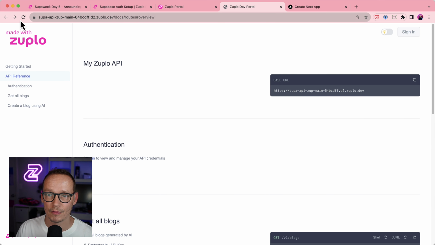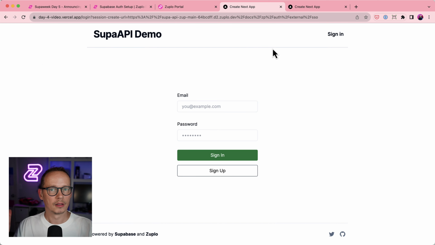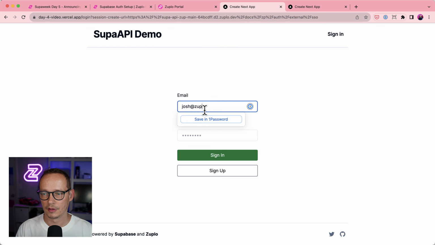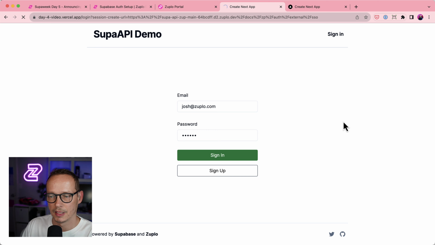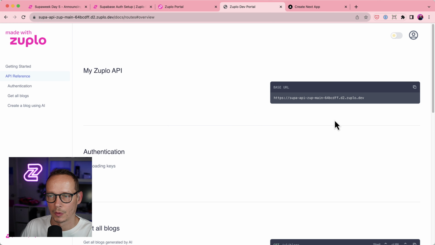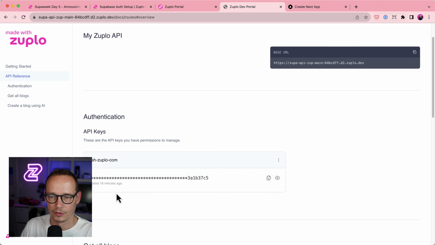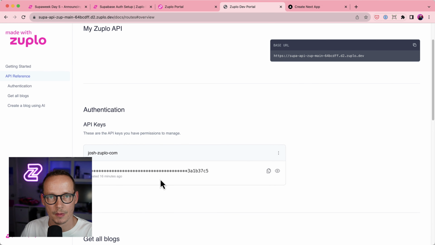So let's try it. So if I refresh this now to get the changes, click sign in. Ta-da! I'm logging in on the day 4 video Vercel app using the Supabase account that I created yesterday. So if I just put in my credentials that I created yesterday and click sign in, this should redirect me back to the developer portal, signed in as Joshua Zuplo, and there is my API key.